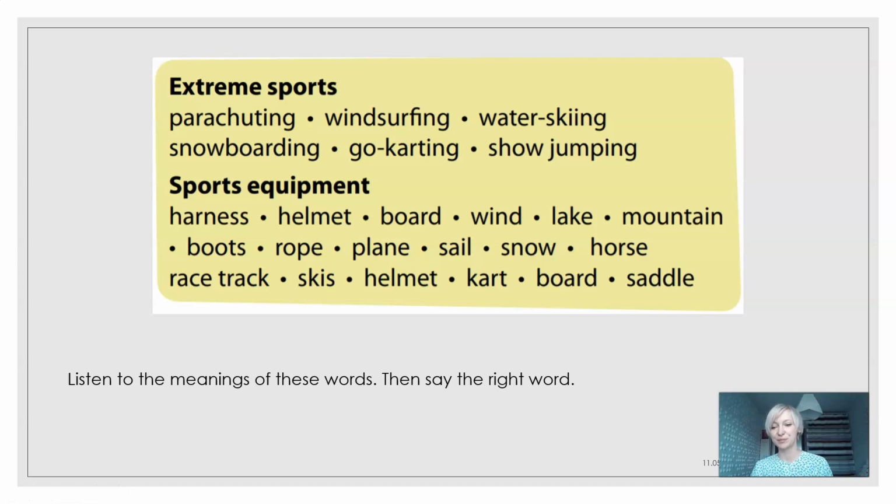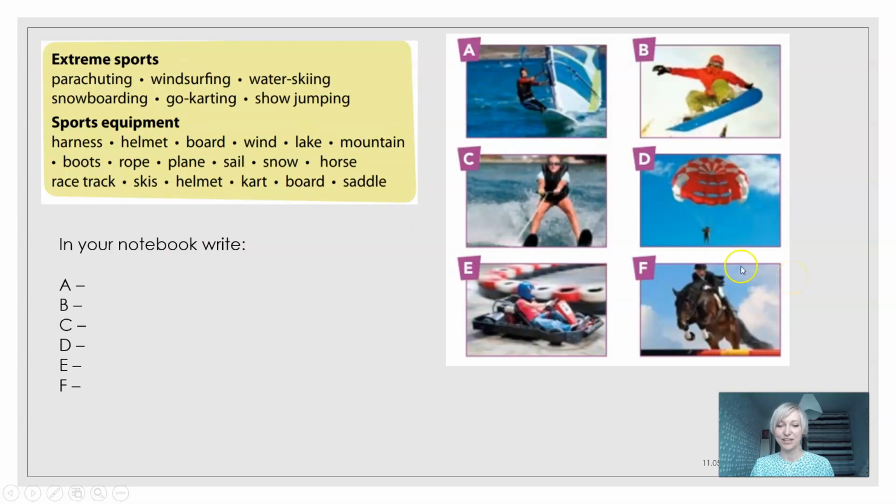Skoki przez przeszkody. Show jumping. Very good. Siodło. Saddle. Okay. The last one. Ostatnie. Żagiel. Sail. Okay.